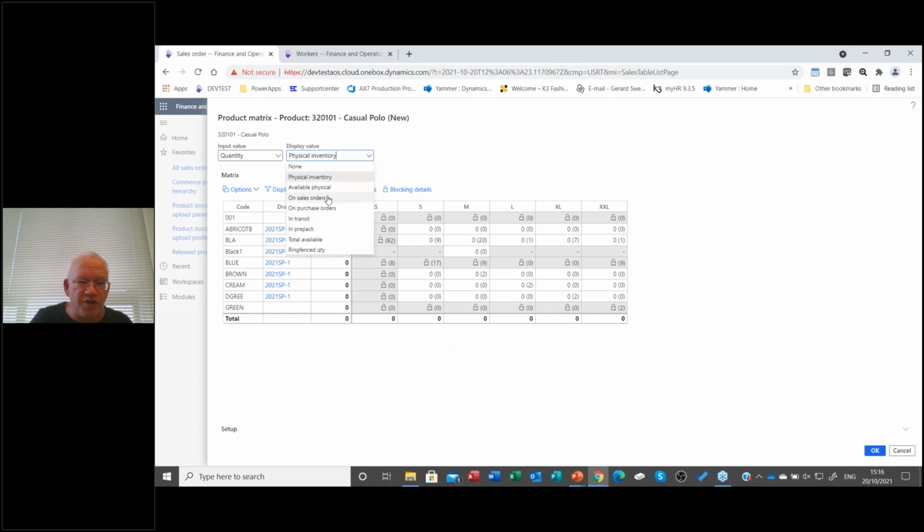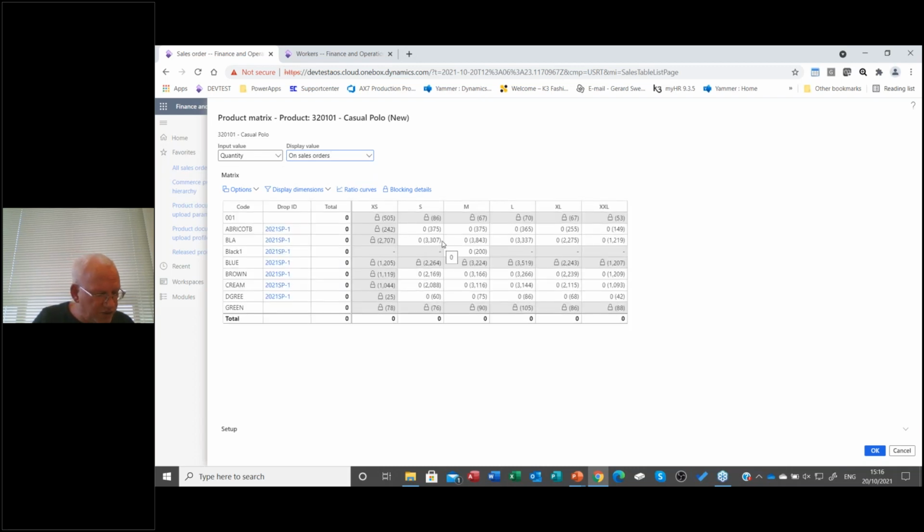Of course, I can switch over to on sales orders, and I can see the same information, but now which are on other sales orders. If I want to switch to another site and warehouse or inventory status, I can do it in two ways. Let me switch back to physical inventory because those numbers are not that big.